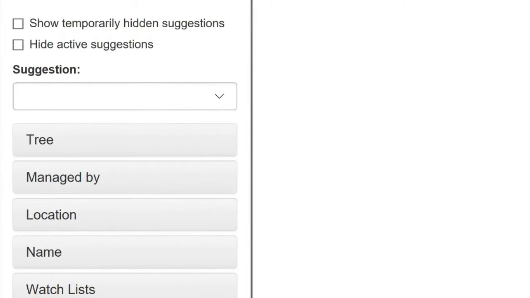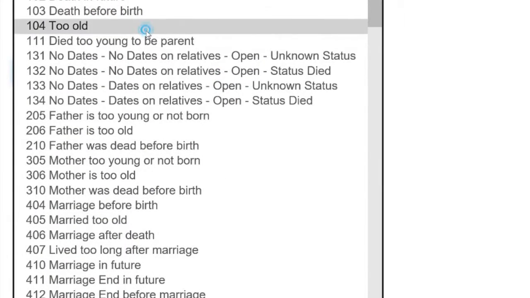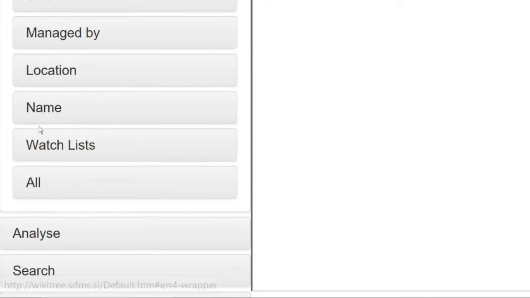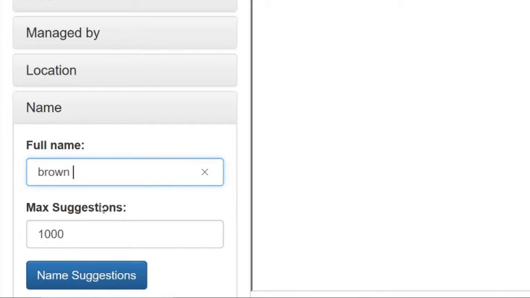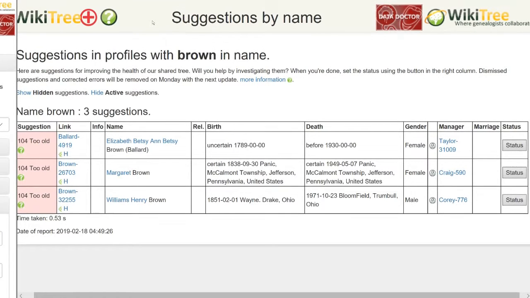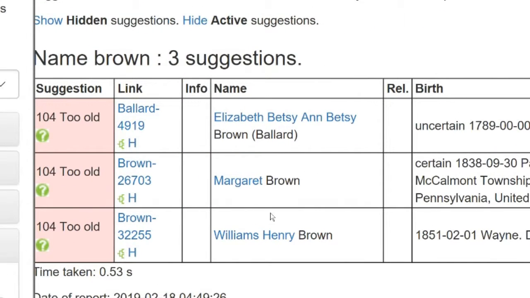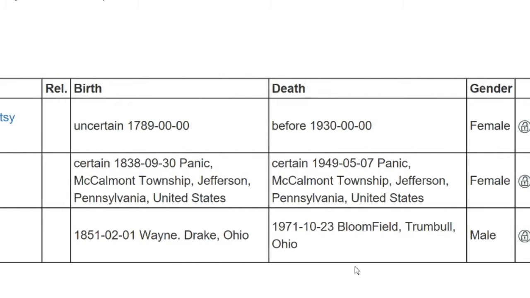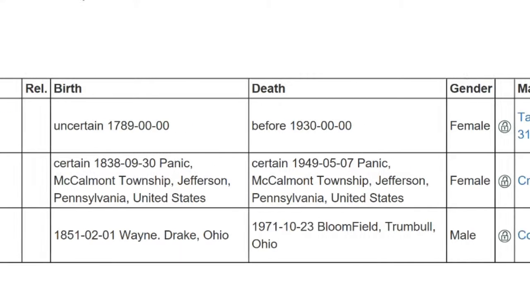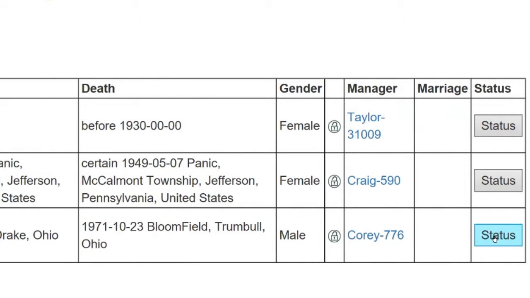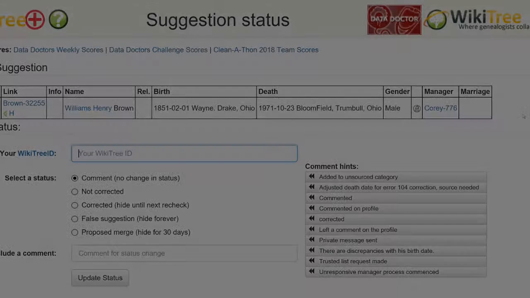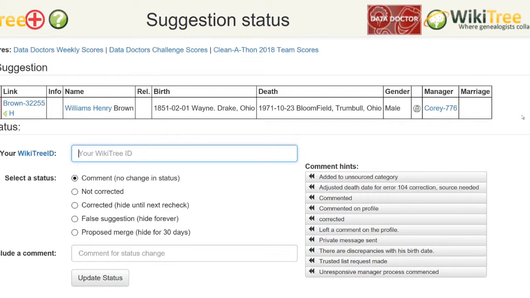Since we're already in Wikitree Plus, let's pick 104, too old. Next, search for the name Brown and click on Name Suggestions. There is a William Henry Brown, born in 1851 and died October 23, 1971, in Ohio, making him 120 years old. Before going further, click on Status on the far right to see if there are any other suggestions for this profile. There are none.